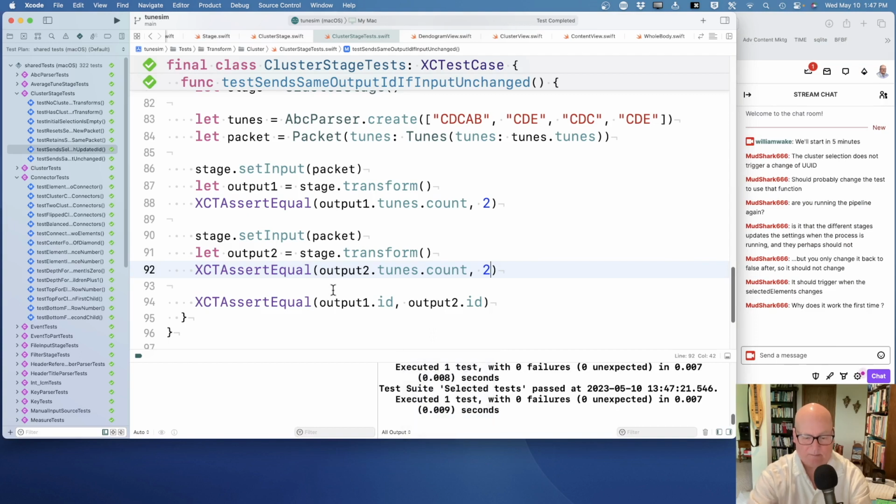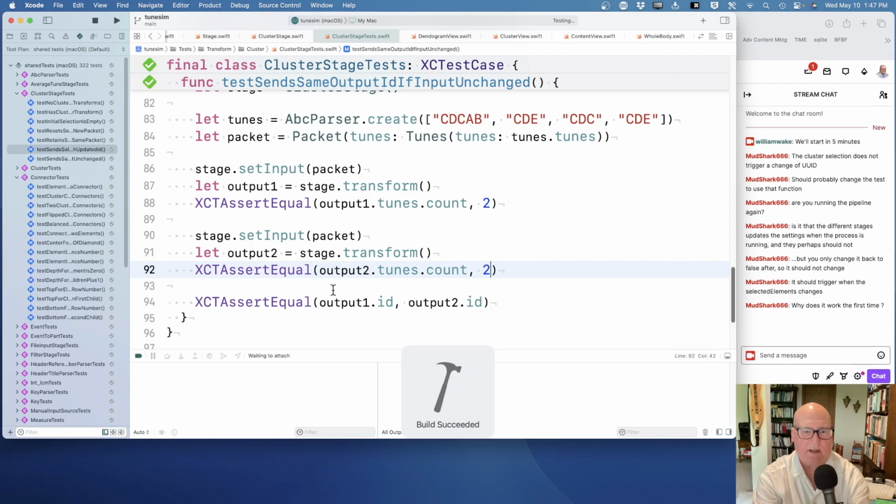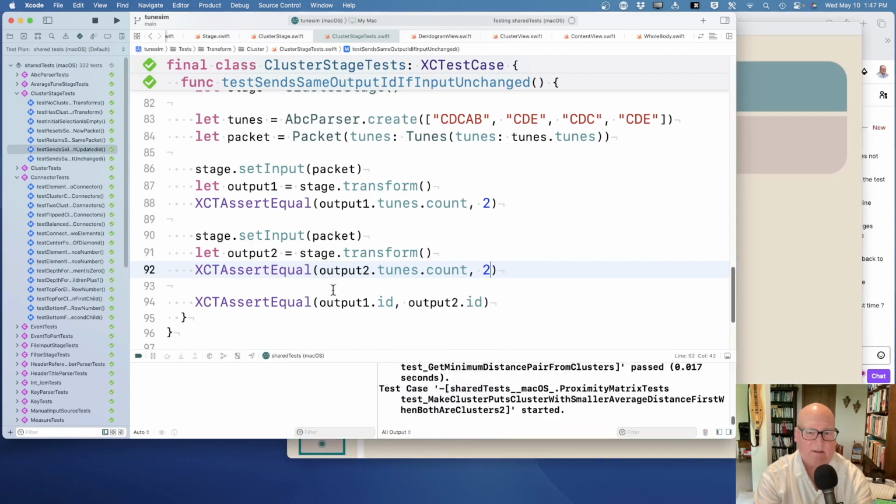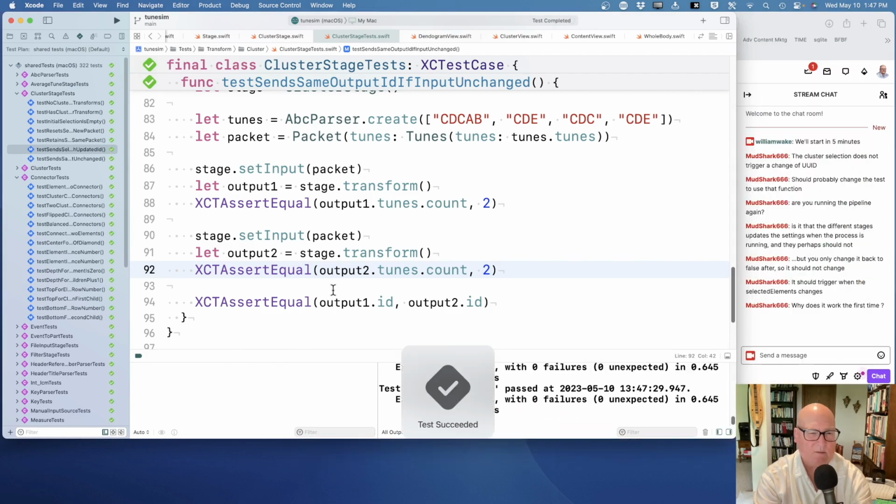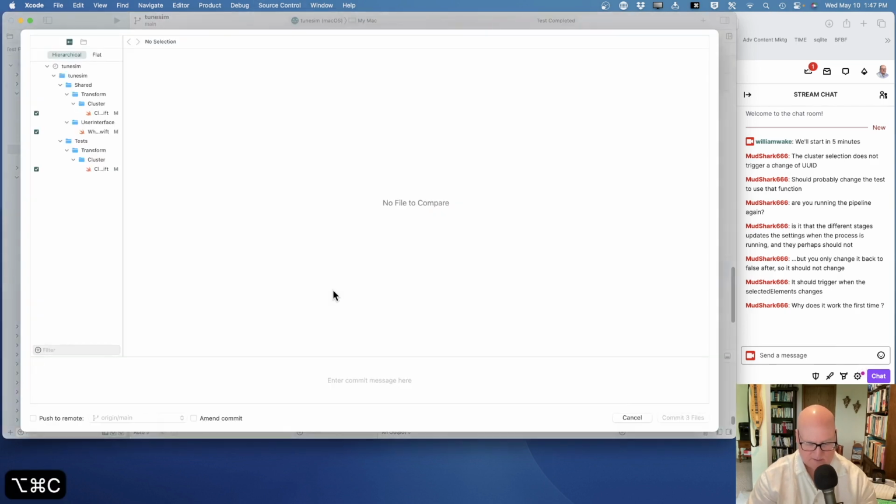Okay. I think all tests are passing. I'm still not happy on the run time of it, but I'm sorry, the view, the actual run. Check that cluster stage produces same output for same input with no selection change.